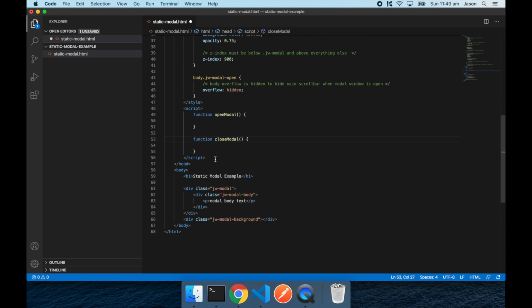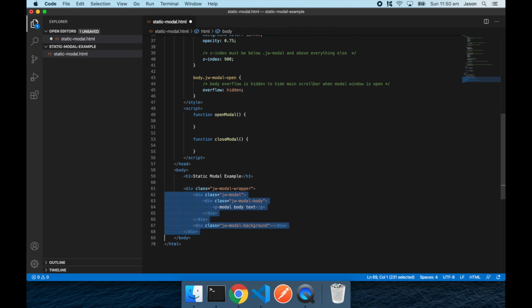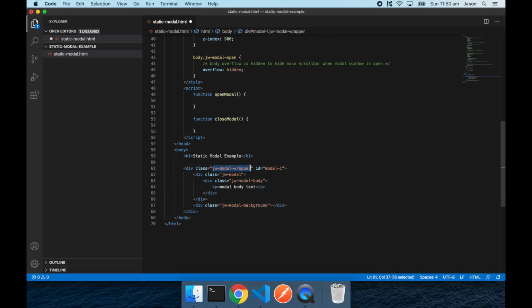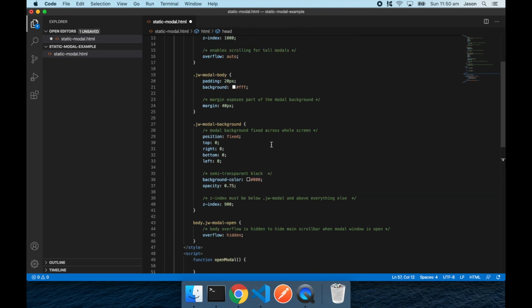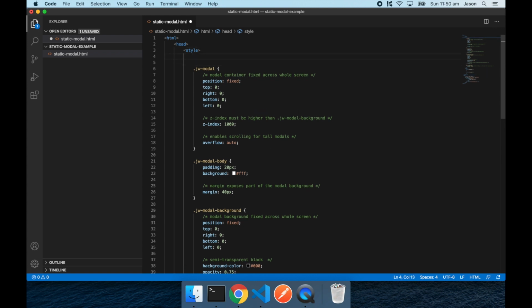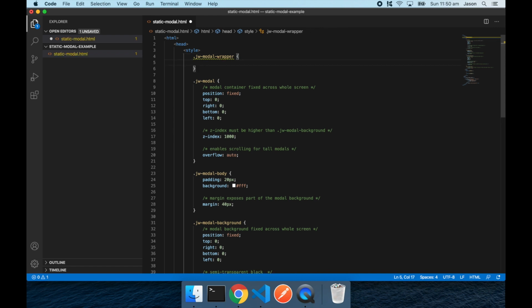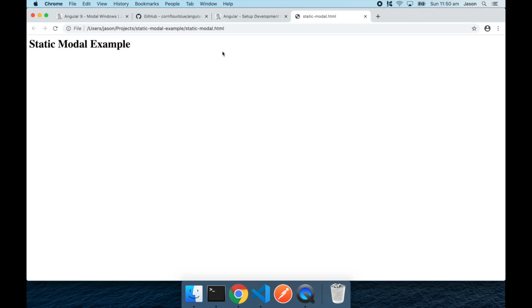In order to hide the modal and background with a single CSS style, I'll wrap it within a wrapper div and set that to display none by default. I'll also add an ID to this modal to make it easier to access via JavaScript. Setting display none on the wrapper. So back in the browser, that modal should now be hidden.